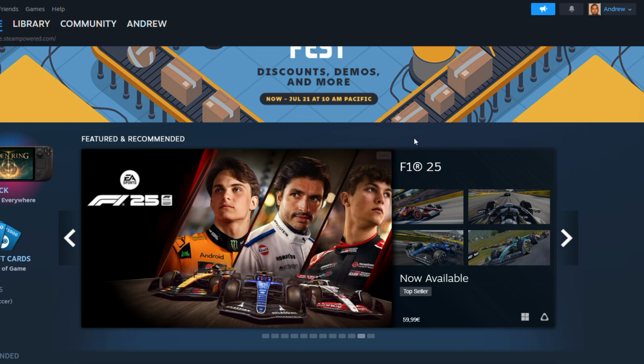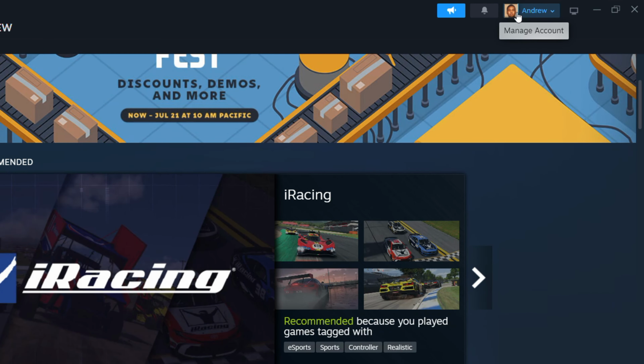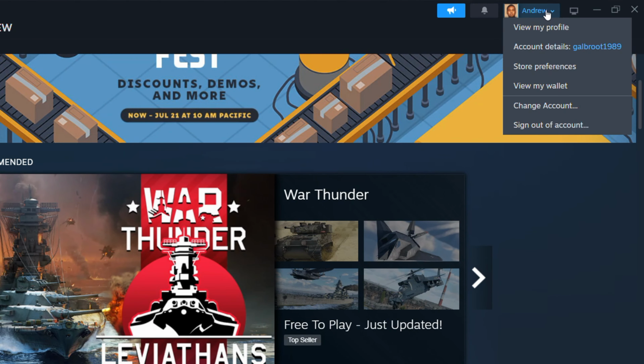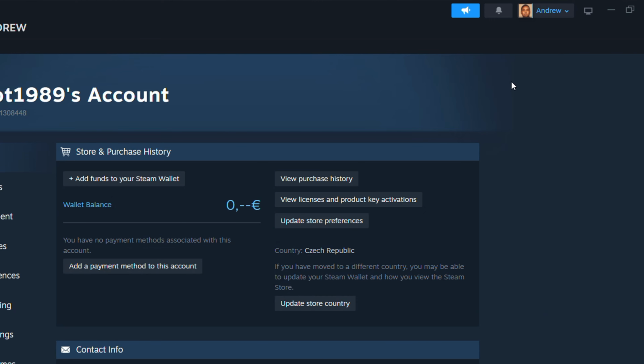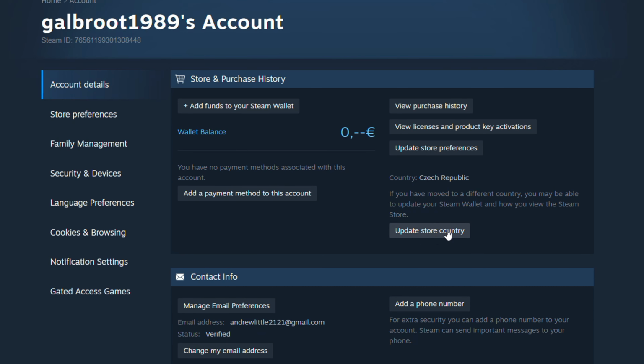So let's jump in. Once you're on Steam, you can easily do this by changing your country or region. To do this, all you have to do is look towards the upper right hand side where you have your profile or your name. Click the drop down there and go to your account details. Now under your account details, guys, you will see your wallet, and towards the right hand side, you will see the option that says update store country.